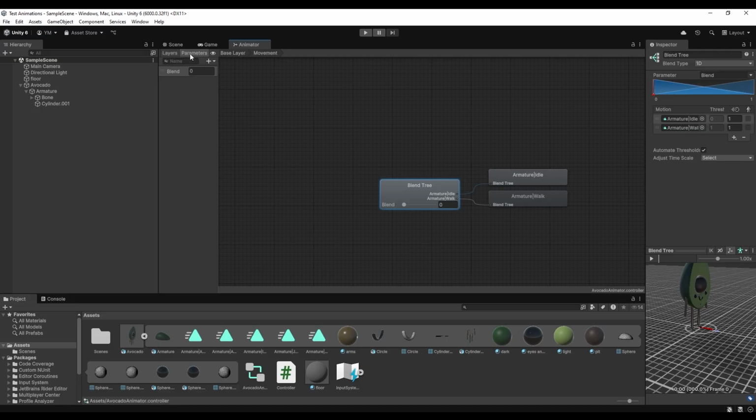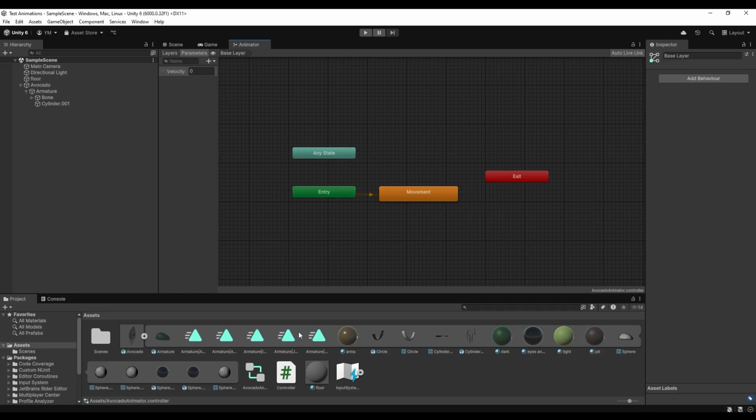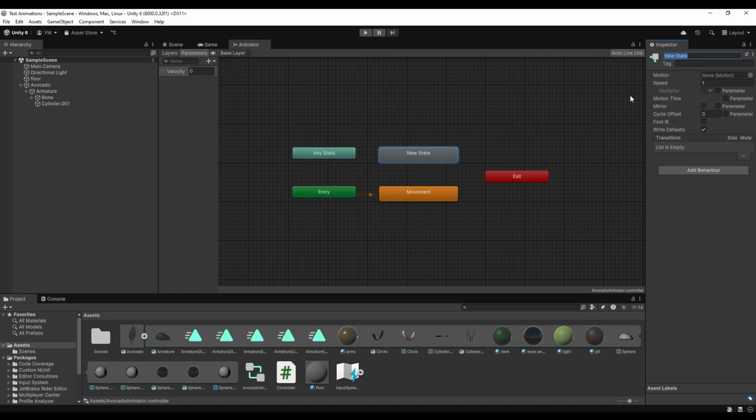So speaking of parameters, right now we're under the Layers tab. Move over to Parameters. By default, there will be a blend parameter. Just double click it and rename it. We'll call this velocity to represent the player's movement speed. And yeah, it's all set up, so that's good. So now let's go back to the base layer. Let's create a new state, and we'll just create an empty one. For this, we'll call it jump.